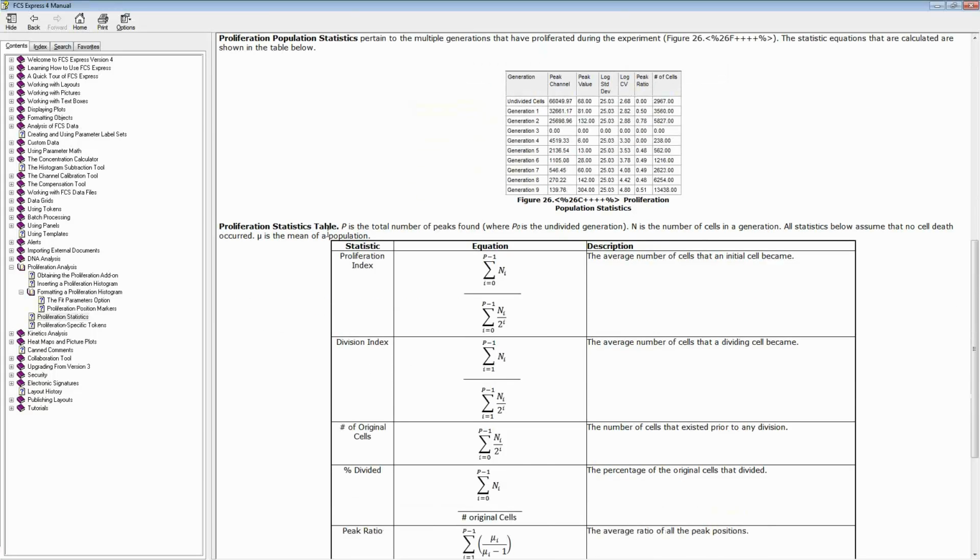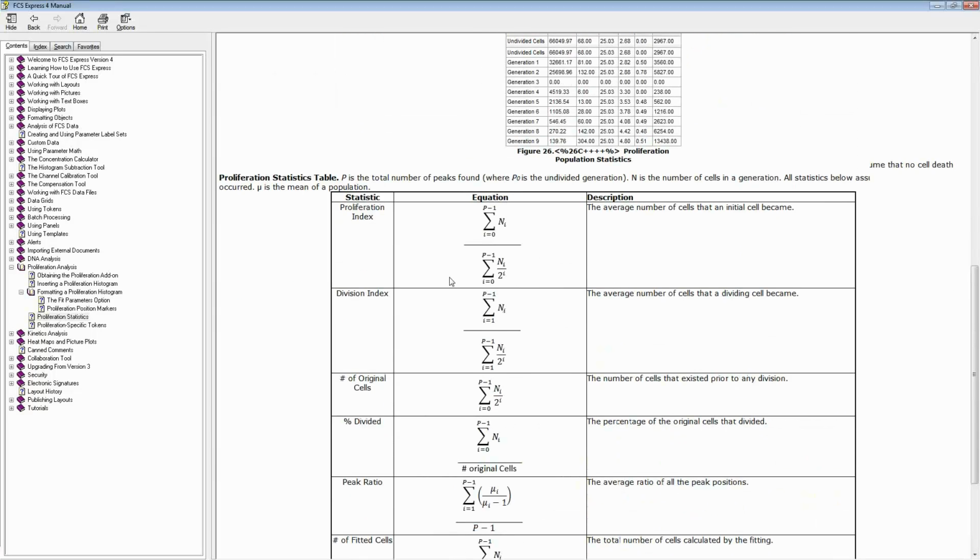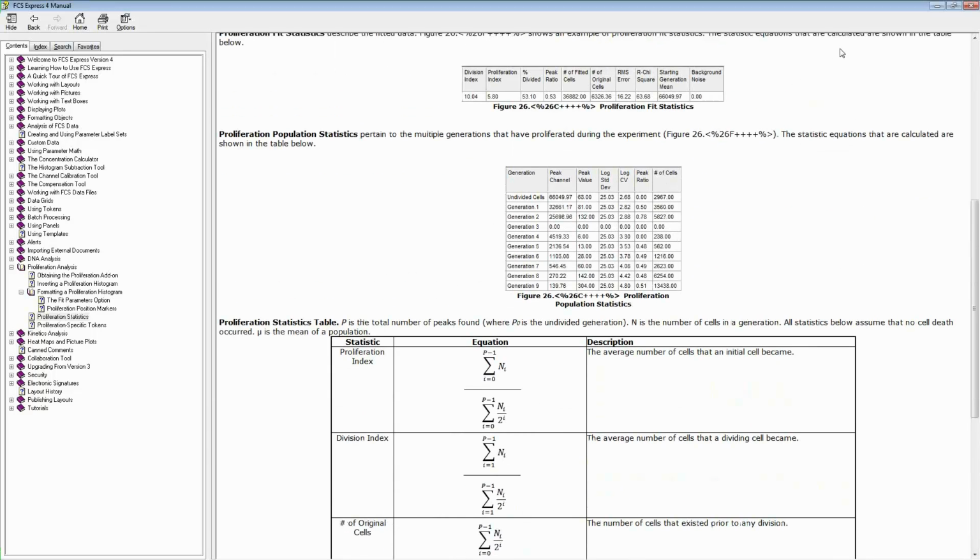So if your publisher or your colleagues come back and they said, what happened mathematically in the background to generate all these things, you can refer them to this page. You can use this page to publish in your publication, whatever you want to do. But all the details of everything that happened in the analysis are available in the manual.